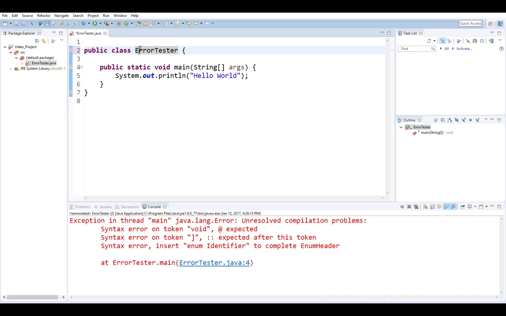If you go and make it lowercase, you'll get an error saying that error tester must be defined in its own file. Now what may be confusing about this is, you might say, well, I already have a file here, it's already defined. Well, since you made this lowercase, and since Java is case sensitive, these two are referencing two completely different kinds of files. So what you need to do is make it uppercase.